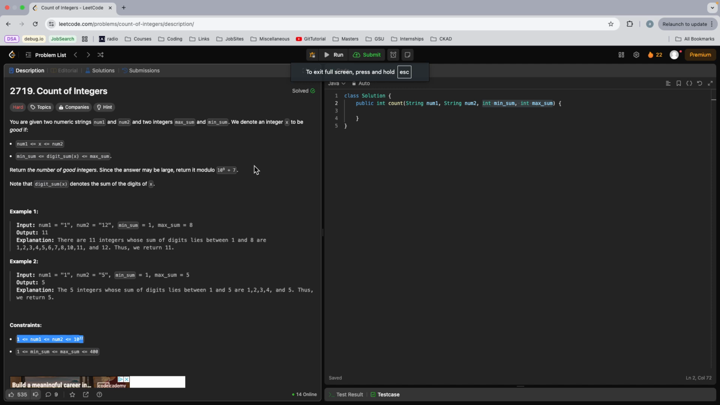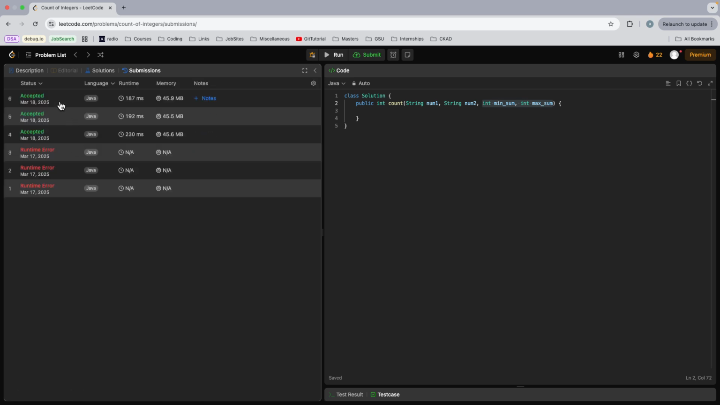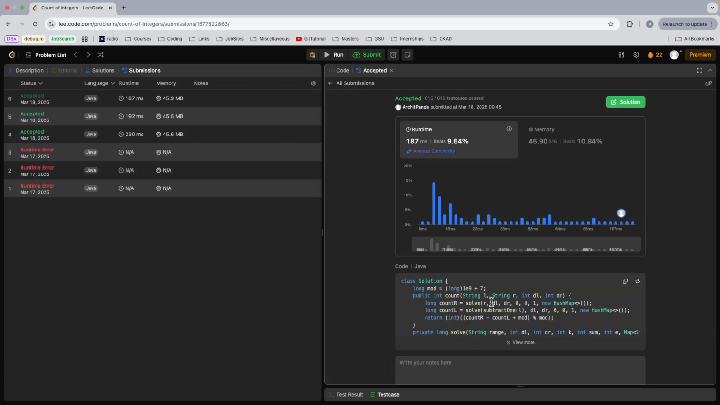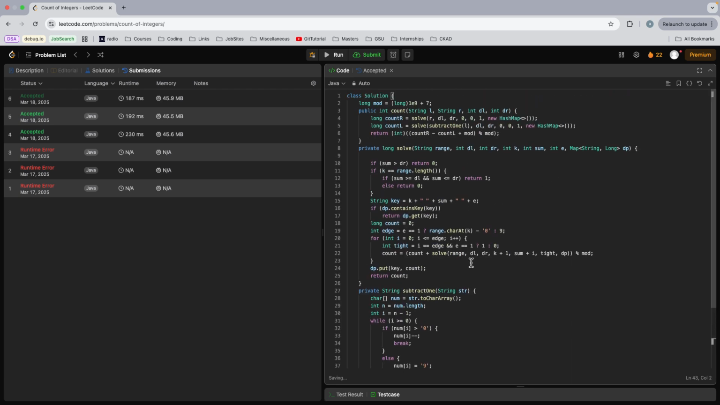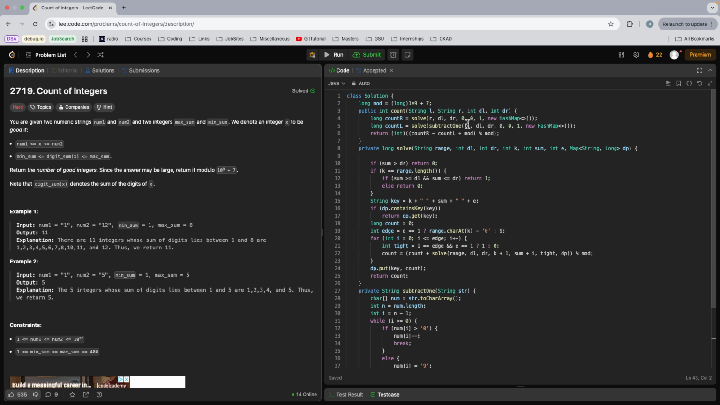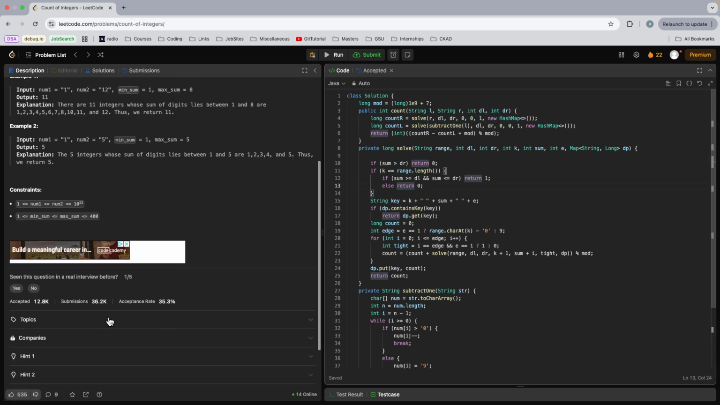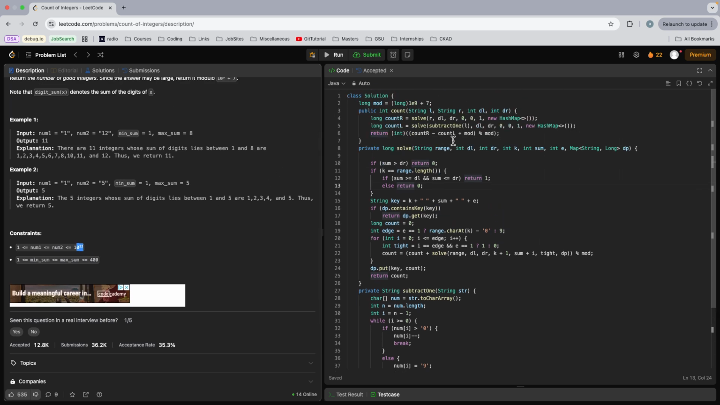Okay, so again, I won't take much time here. This is the solution for this problem. Never mind the subtract one. What I'm doing here is, because the upper range could be large, they've given the number as a string. So if I try to do minus 1, it'll overflow. So I'm using subtract one for that.